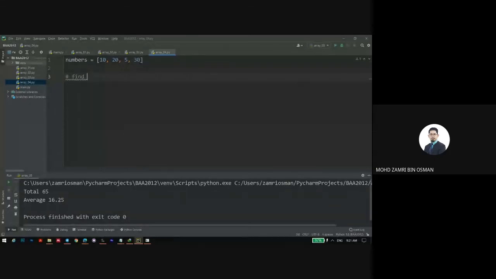Find the frequency of numbers that, for example, are greater than or equal to 10. According to this list that we have here, 10 is greater than or equal to 10, that's 1. 20 is greater than or equal to 10 as well, 2. 30 is greater than or equal to 10 as well.